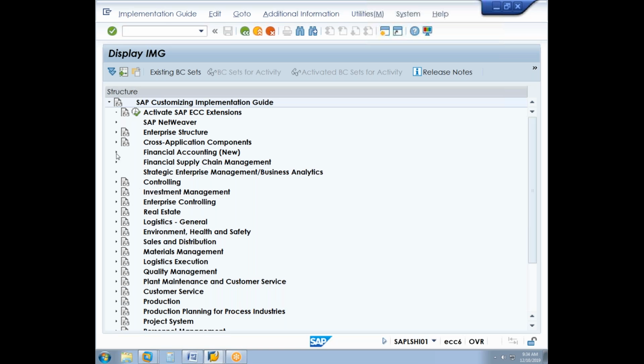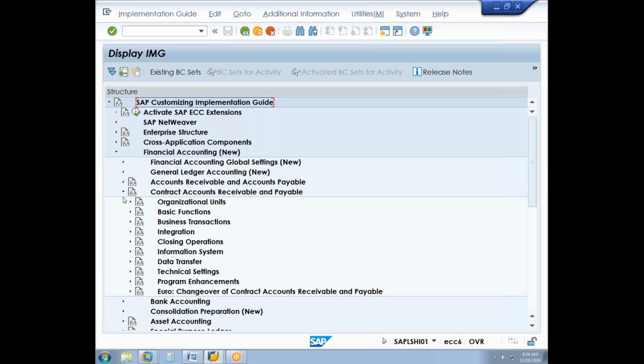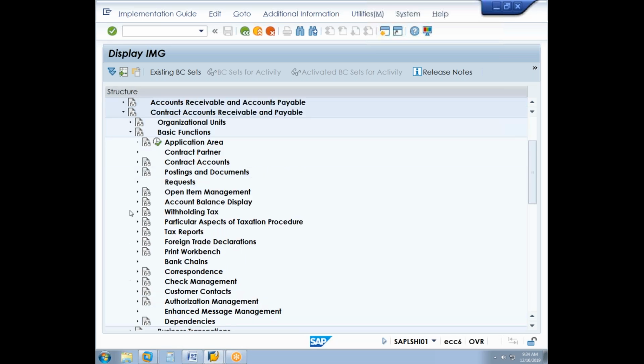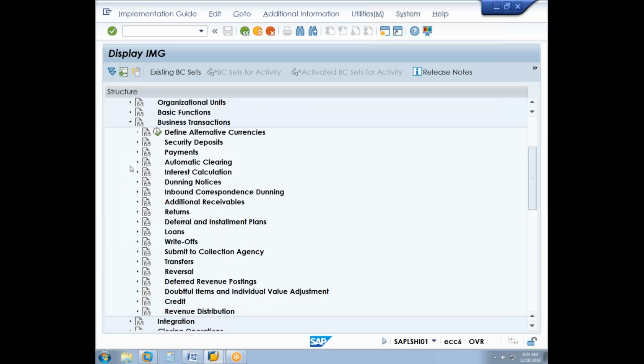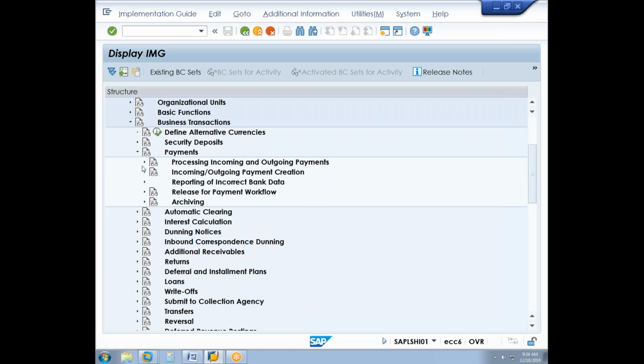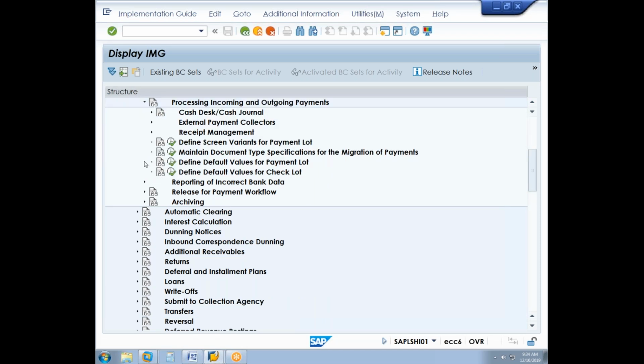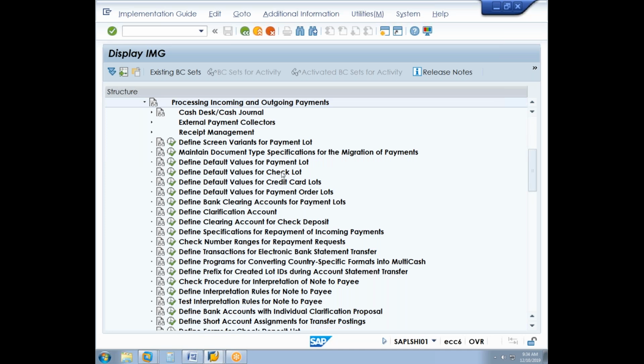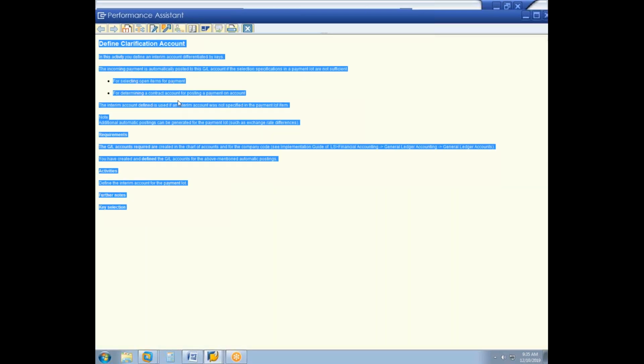So we will go to Financial Accounting New, then Contract Accounts Receivable and Payable, go to Basic Functions, and then we have to go to Business Transactions, and then go to Payments, Processing Incoming and Outgoing Payments. And then here we can see lot, payment lot for default values, check lot, credit card lot, payment lot, order lot. We will check these in course of time. But right now we are having the define clarification account. So what is this clarification account? We'll find out.